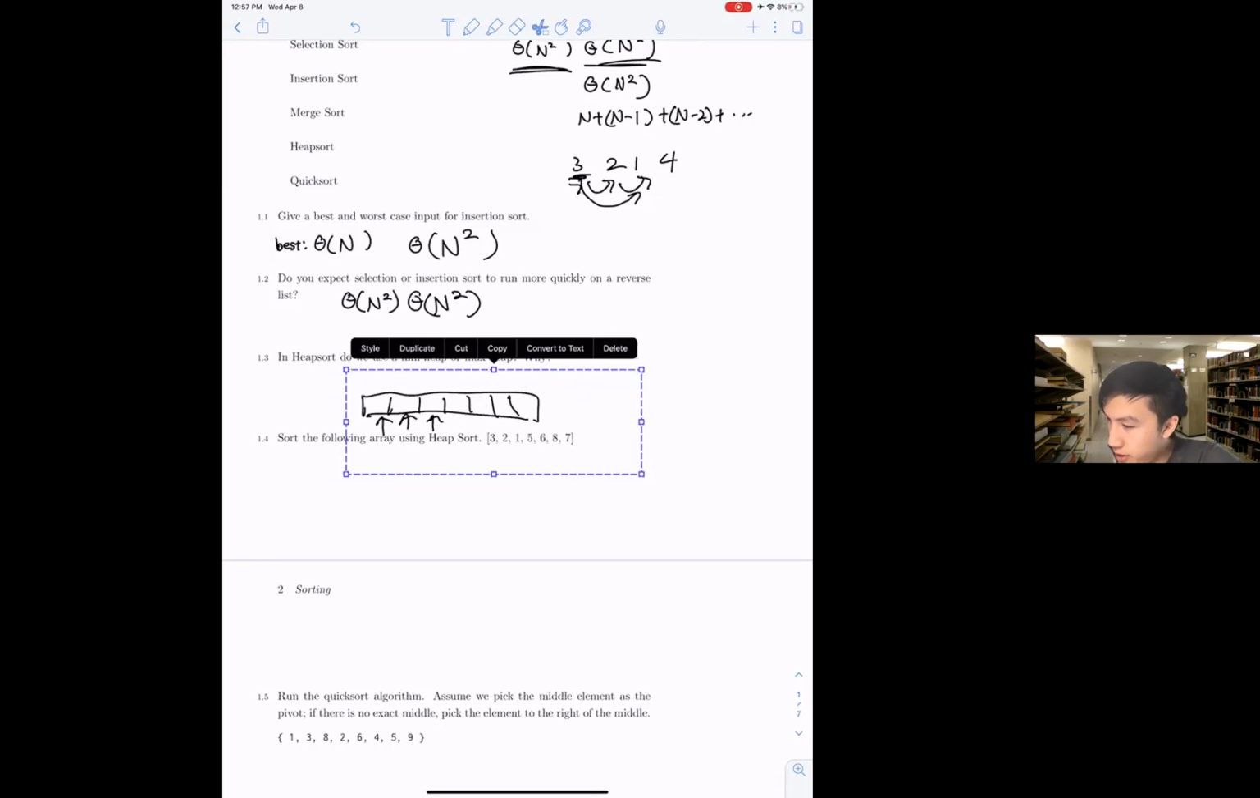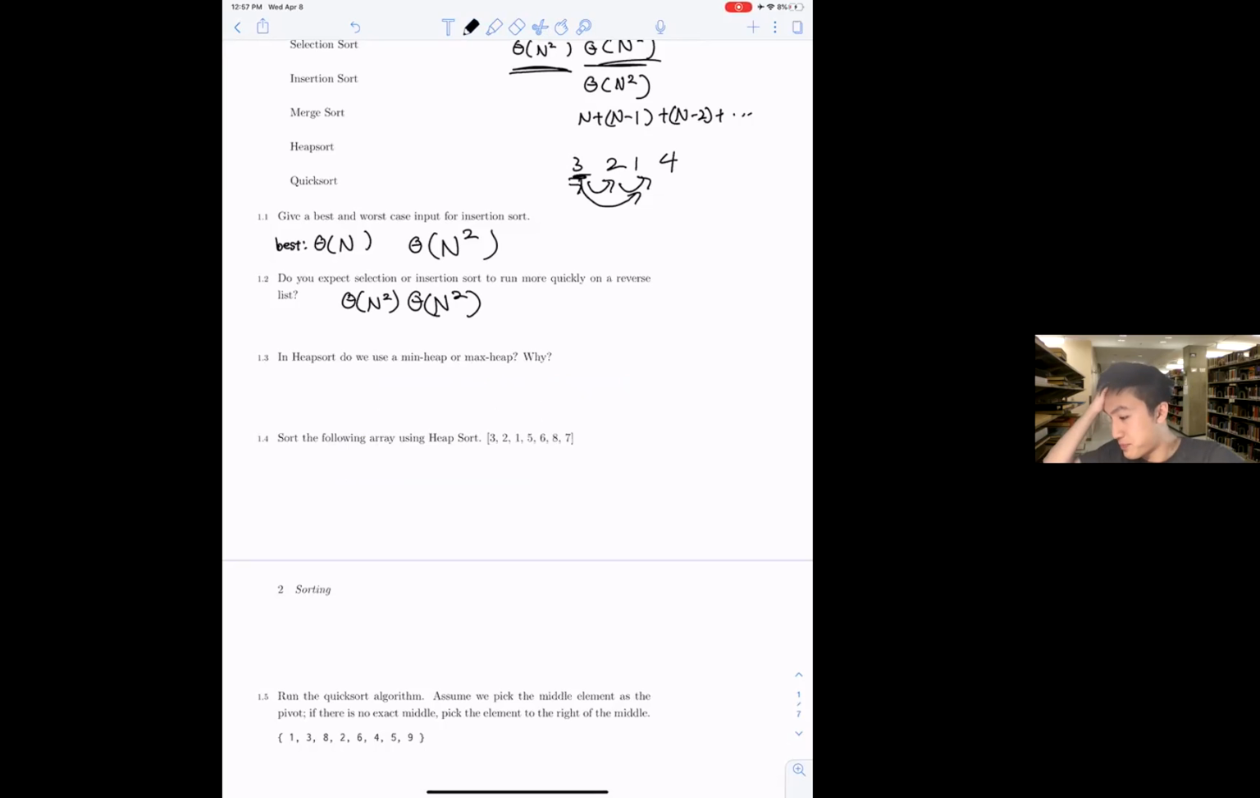Do you guys remember the array representation of a heap? Suppose we have a heap like this. Oh, actually, I think they have it on the slide. So I'll just use the example on the slide. So suppose you have a heap like this.